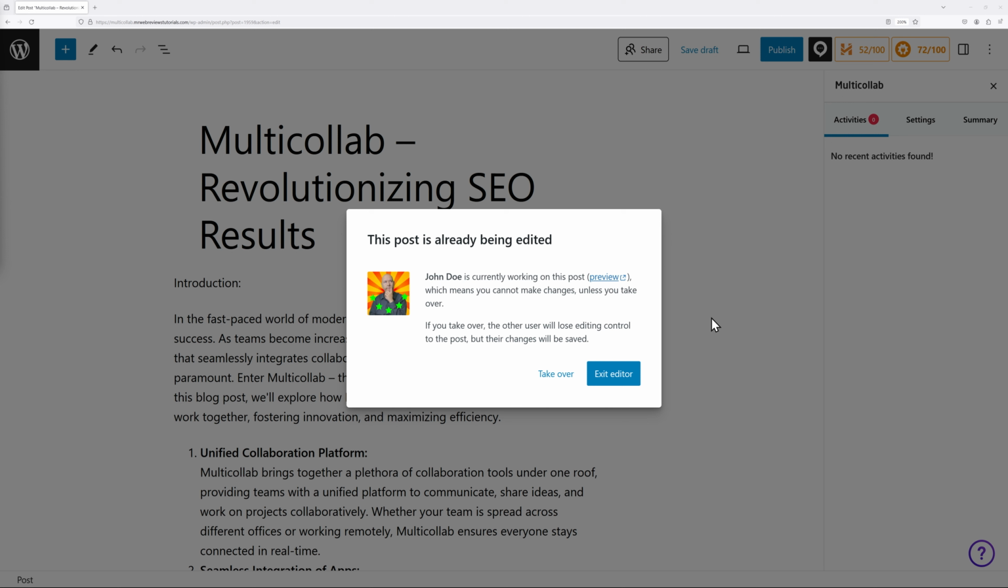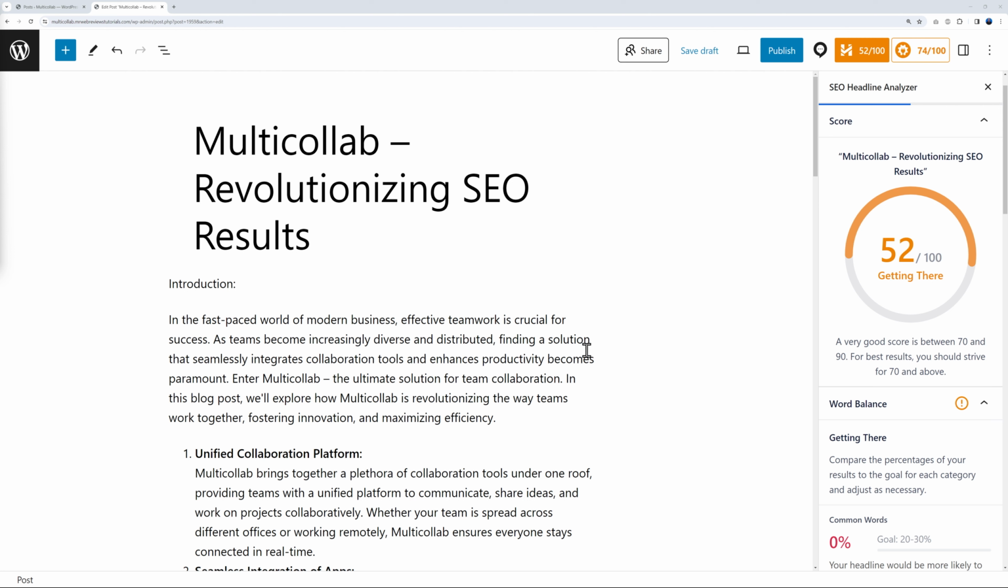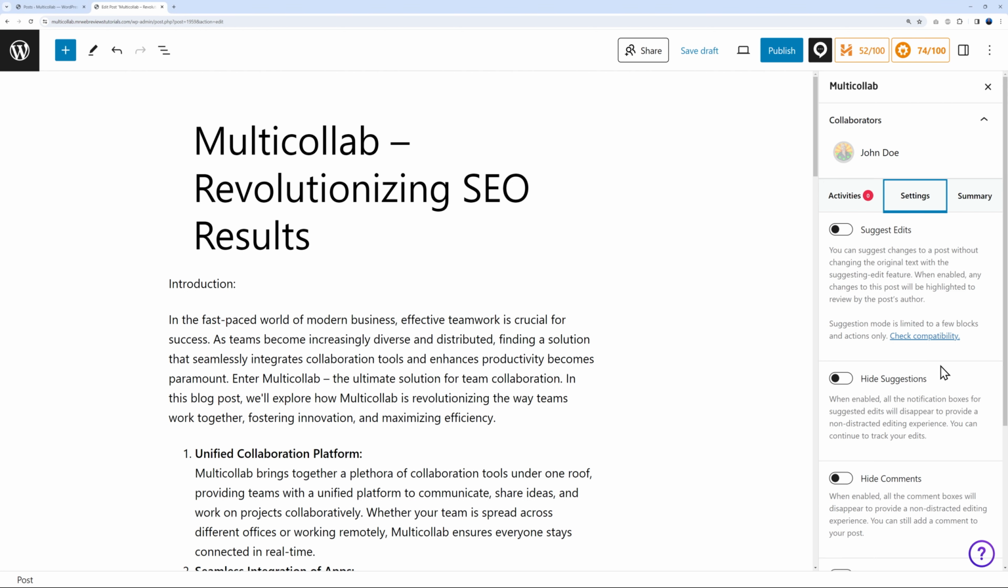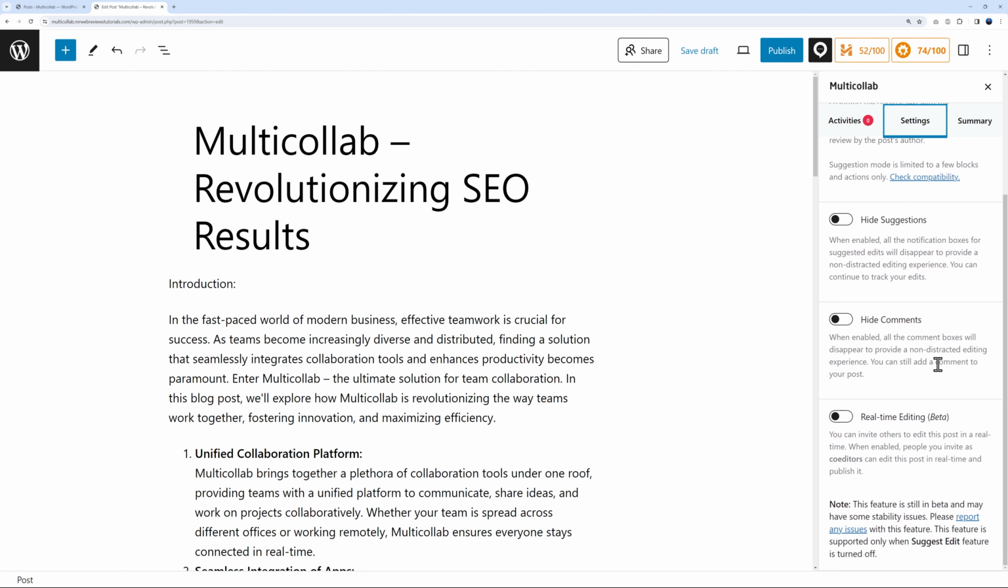Now at the moment, if David tries to access the blog post, he will see this message: John Doe is currently working on this post, so he can either take over or exit to the editor. Now let me show you an amazing feature. Back to our main screen here, I can go to Multicollab. We go to settings, scroll down the page, and you will find this one here, real-time editing. Now if you enable this and then save our changes, both John Doe and David will be able to work together at the same time on the same blog post.